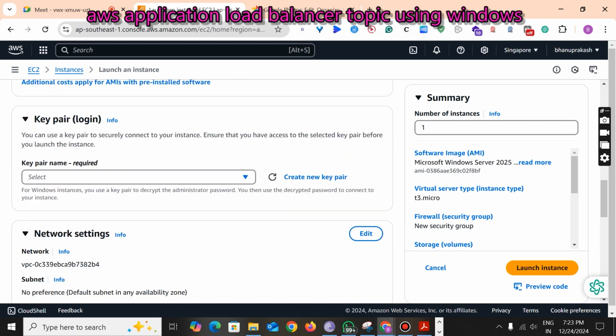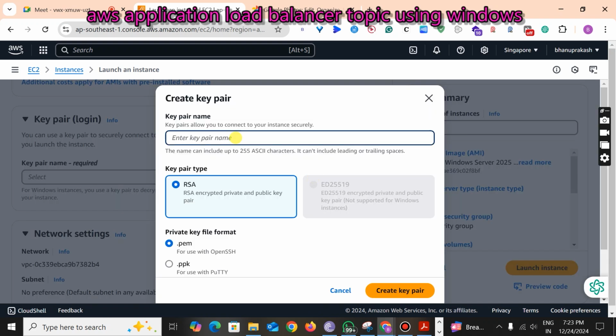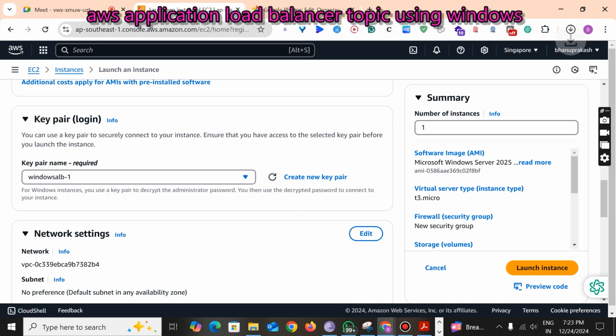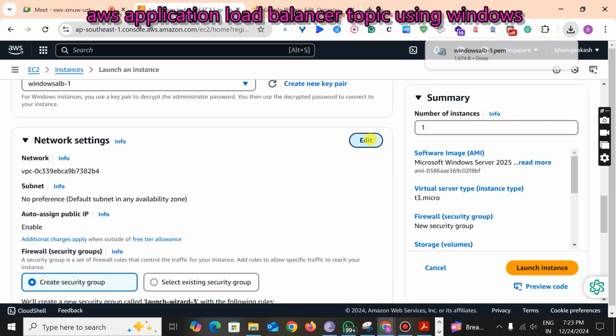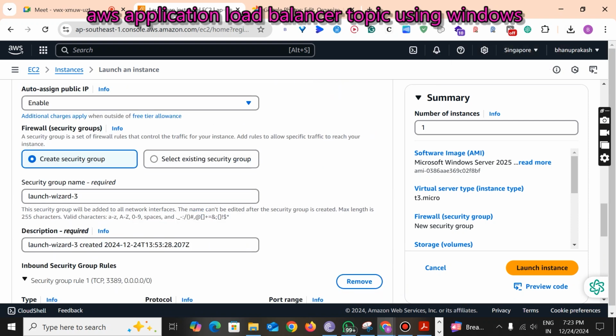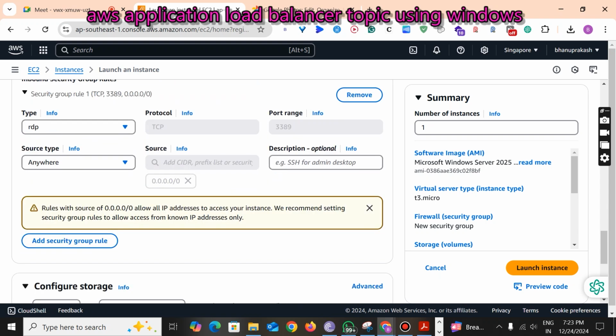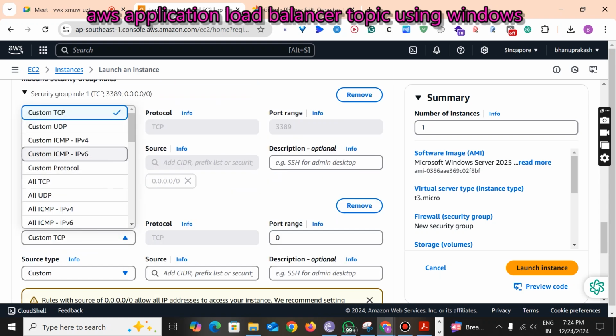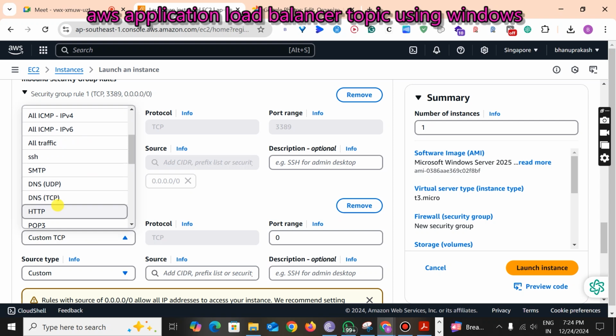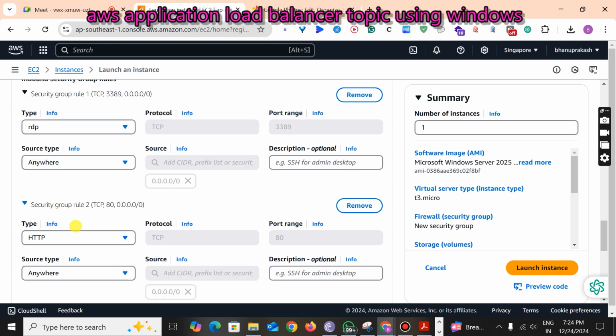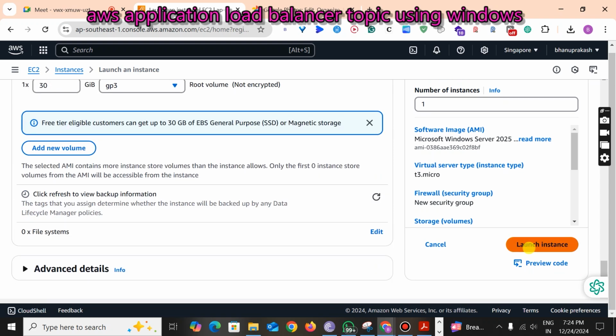Scroll down, instance type, key pair I am creating. Click on create key pair, and the network settings, security group name I am giving, description, and after that we are enabling one port, that is nothing but HTTP. Source type should be anywhere. Now click on launch instance.